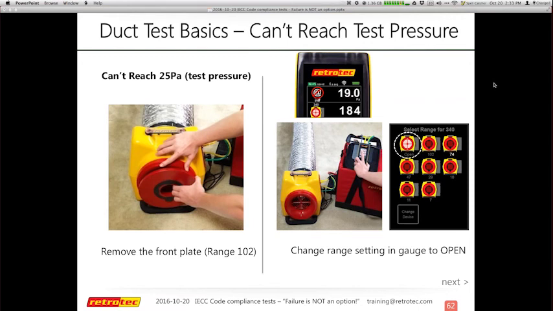So if I can't reach test pressure, then I need to let more air into the duct tester. Right, it's too restricted, it's too loud, and I'm not able to allow enough air to move through it to get to 25 pascals. So I take off the range that's there and I go to open. So I was at 74, I switched to open. Always make sure you change the gauge. It's the number one error that most people make, is they'll change a range on your duct tester and forget to change it on your gauge.